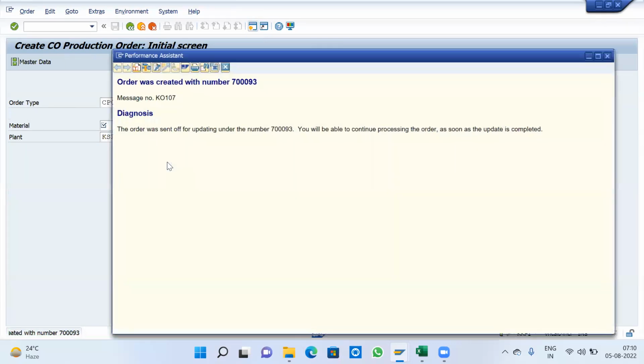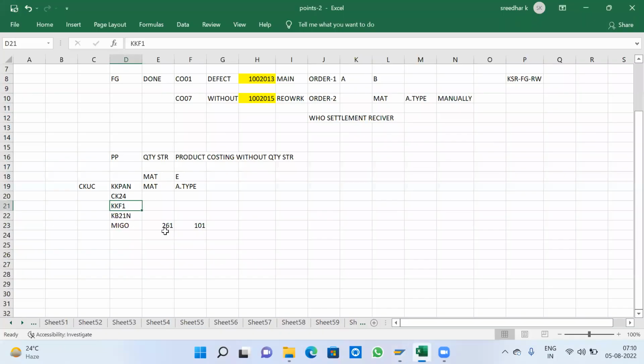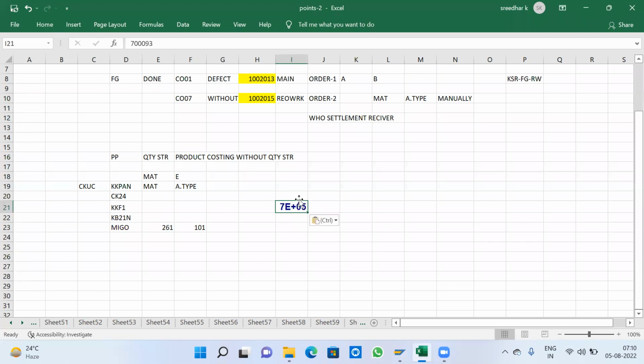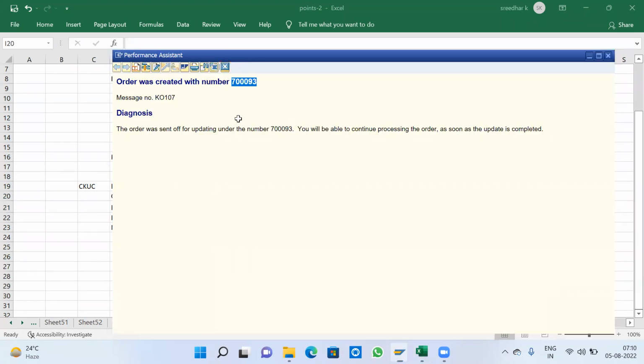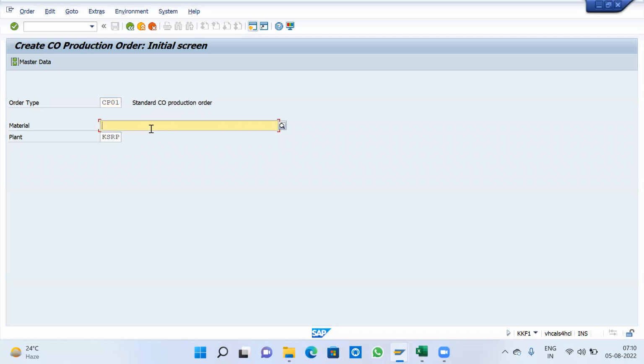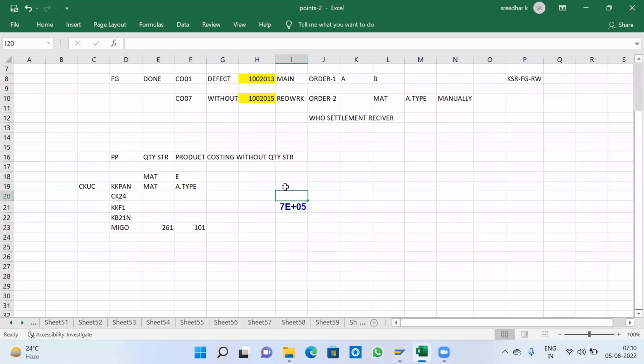This is the production order number. KKF1 is the production order number. What is our material? This is our material.